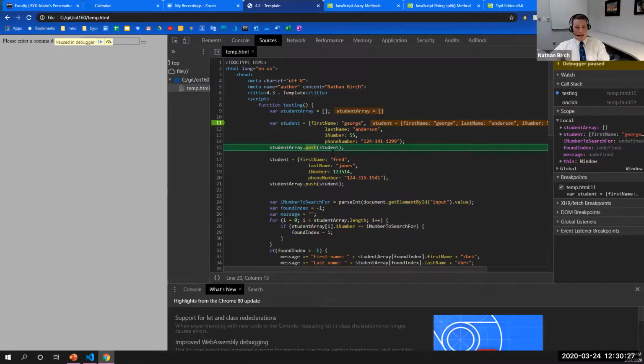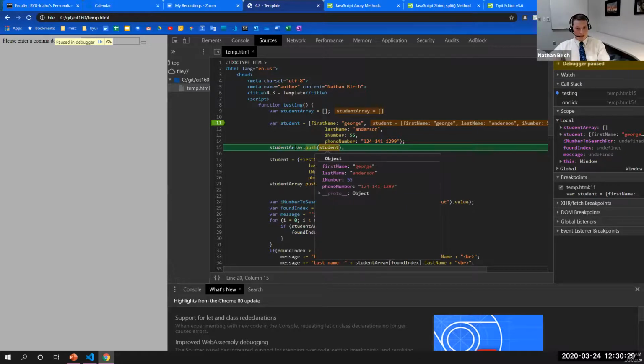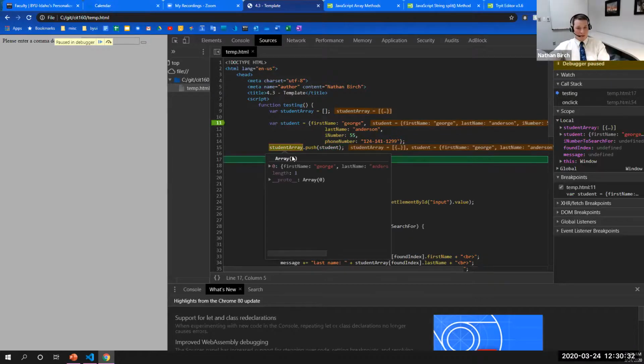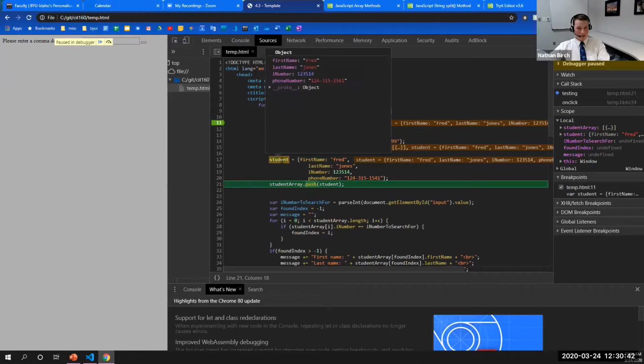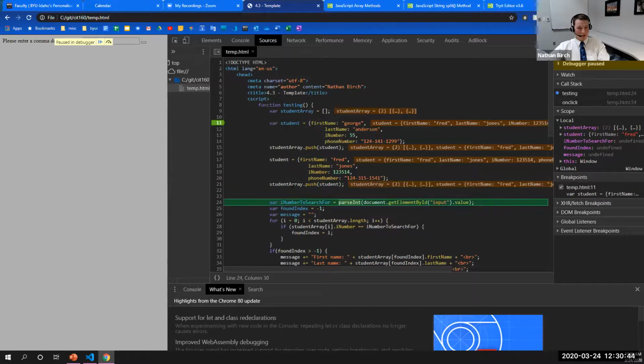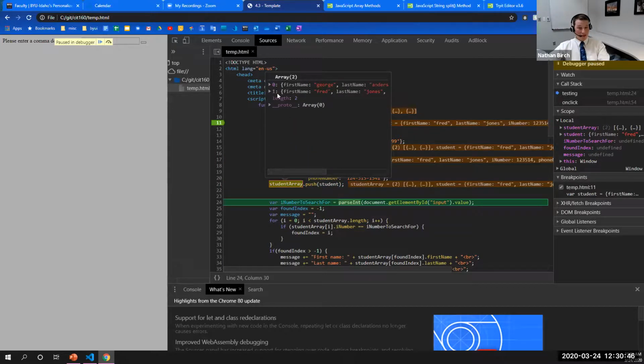So I have this student, and I have my empty student array. I'm going to push that new student into my array, and you can see I have an array with an index of 0, and at that index is my student object. Then I make a new student, Fred Jones, and push into my student array, and my array in and of itself has a length of 2, and each one is a student object.